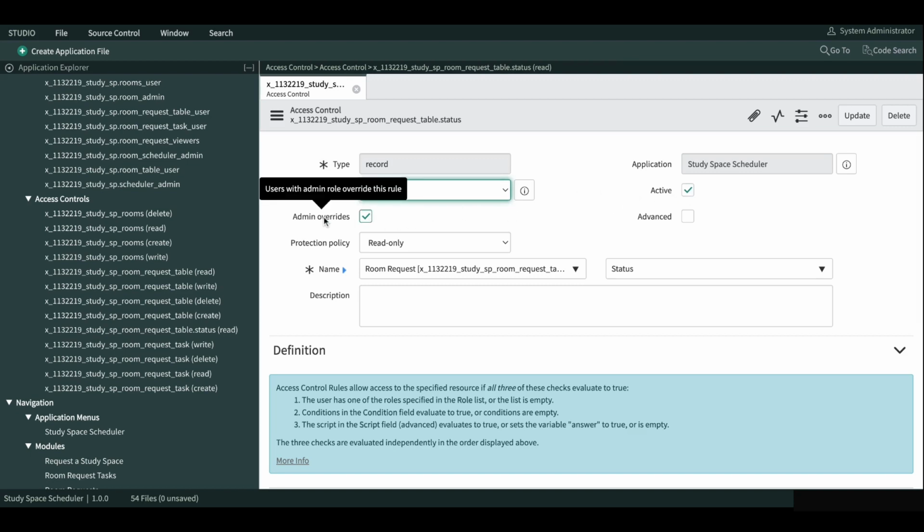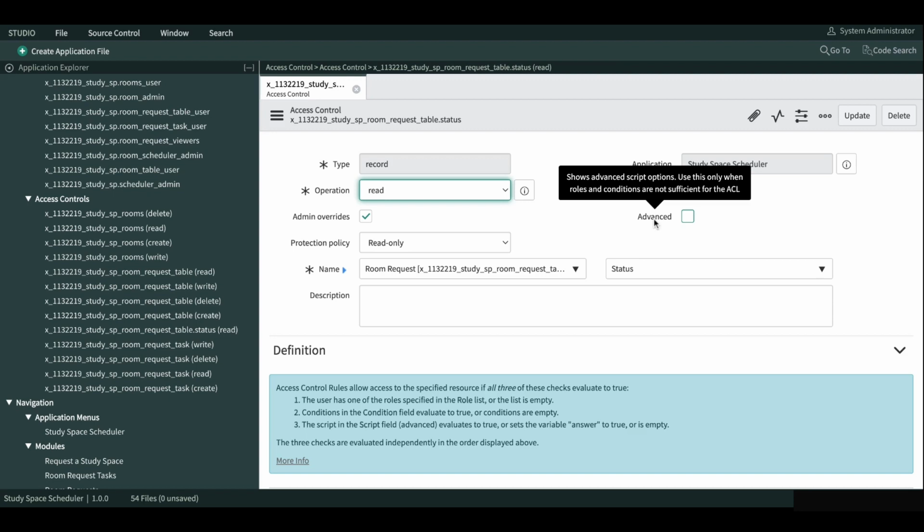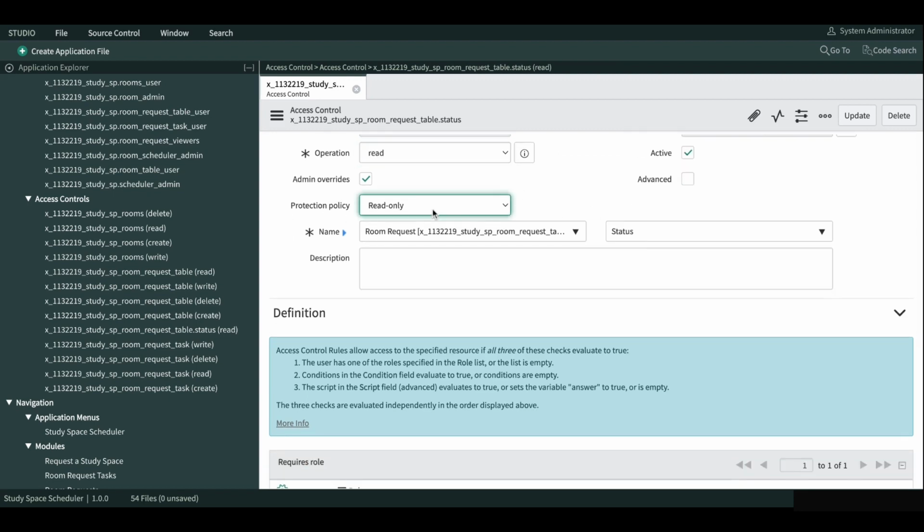And then I want to have the admin overrides as well. So users with the admin role will override this rule so that way I can still be able to edit it even if I don't meet these requirements that I will have. And then advanced would just be if I was going to use scripting, but I'm not. The protection policy, I'm just going to leave it at read only. And it determines how the application files are protected when downloaded or installed.